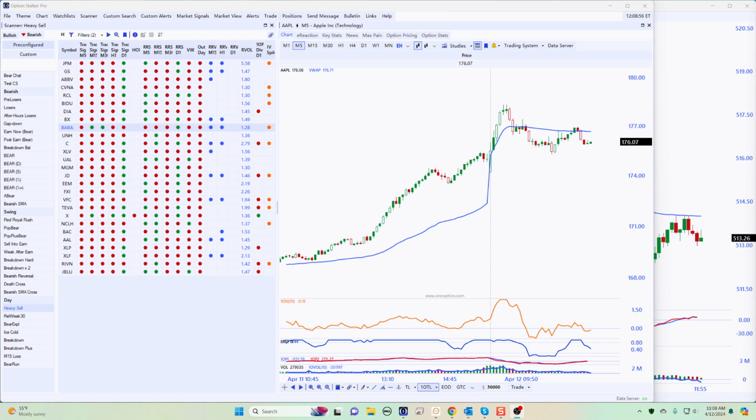Historical volatility is talking about the underlying stock movement. Historical implied volatility helps us understand what's been happening to the option premiums. Those are two new studies that we've added to Option Stalker Pro, so let me show you how to use them.